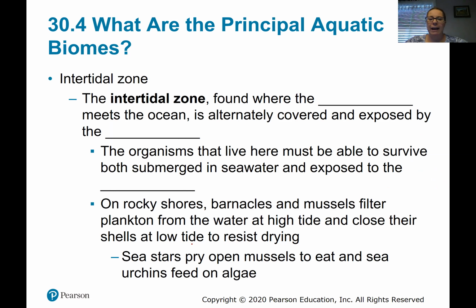Now we move out into the ocean, and the first zone is the intertidal zone. That's where the land meets the ocean, and it is covered by water and then exposed to the air based on the tide. Organisms that live here have to be able to survive being submerged and also exposed to the air during other times of the day. So you might have barnacles and mussels, starfish, sea urchins and so forth that live in these areas.